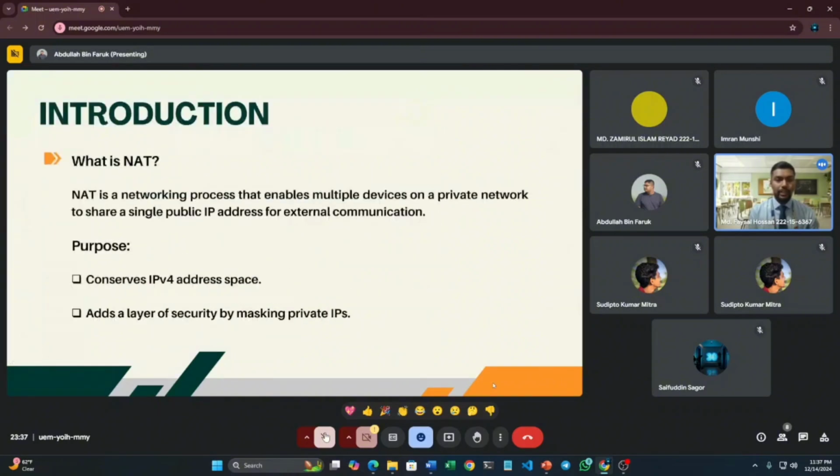Today our presentation topic is NAT. Now I would like to discuss NAT. NAT is a process in networking that allows many devices in a private network to share one public IP address for communication with the internet. It has two main purposes: to save IPv4 addresses, which are limited in number, and to add a layer of security by hiding private IP addresses from outside networks. NAT helps networks work efficiently and securely, making it a key part of modern networking.